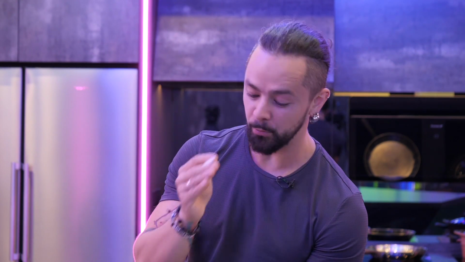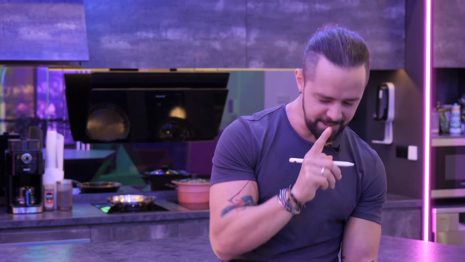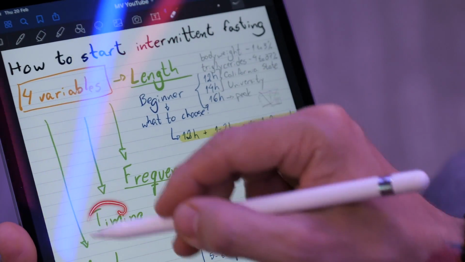Most of these studies that talk about benefits are done with 7 days in a week. So if you want to go all in and get all the benefits, 7 days is your choice. The next variable that we need to think about is timing. So if you have parts of the day that you're fasting, parts of the day that you're eating, when is it that is going to happen?